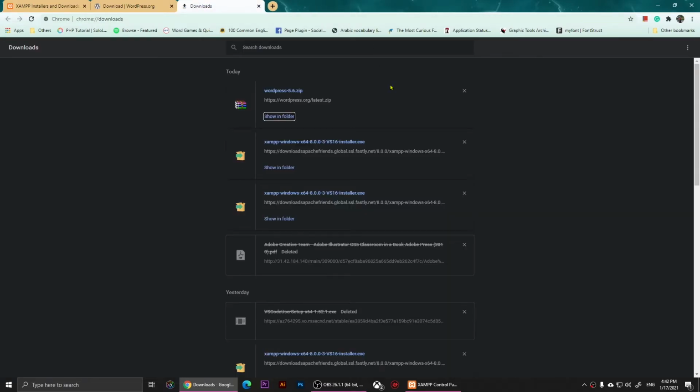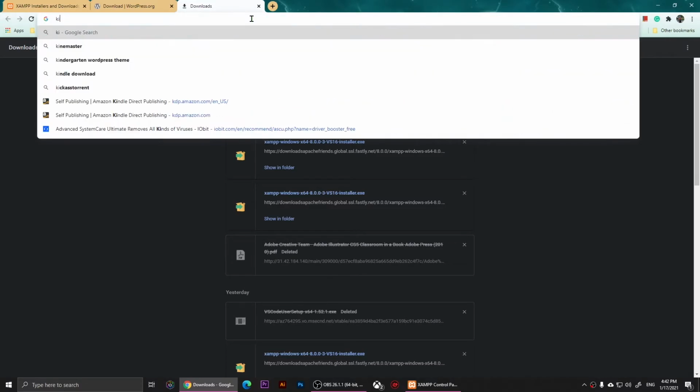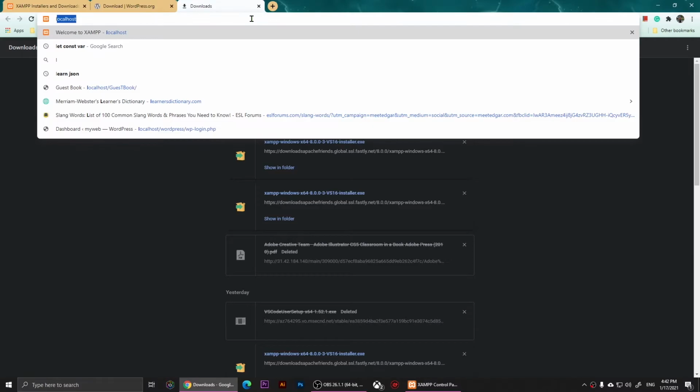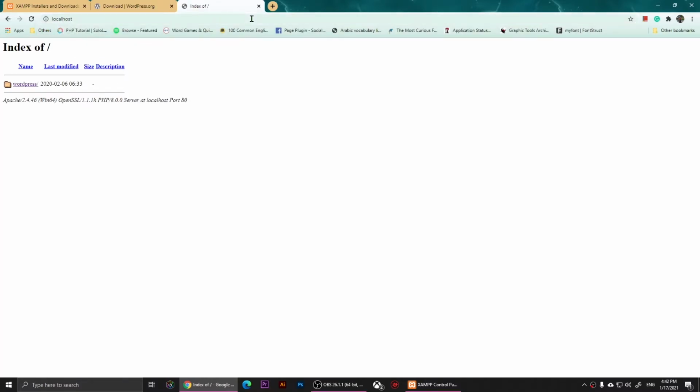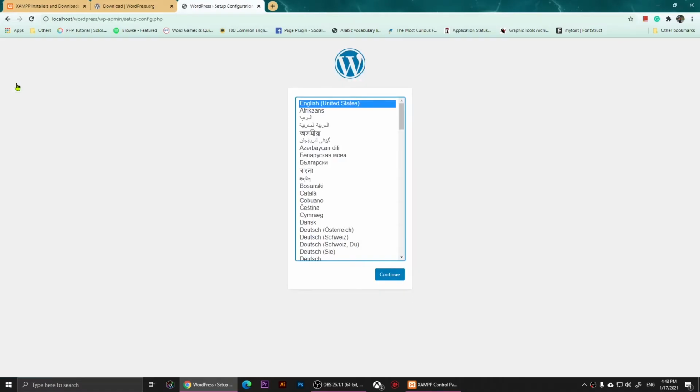and then you are going to type in the browser localhost. So localhost, and when you do that, it should open the index, and now you'll need to click on this folder right here that says WordPress. So just one click on it, and then this is the WordPress installer.